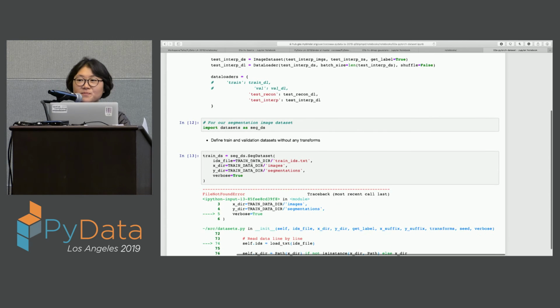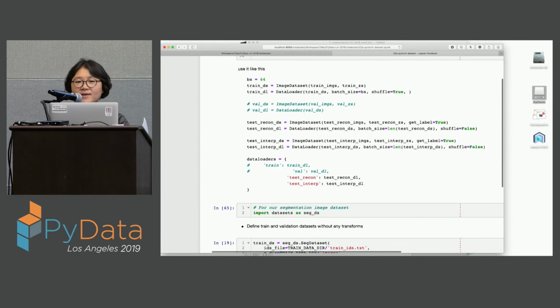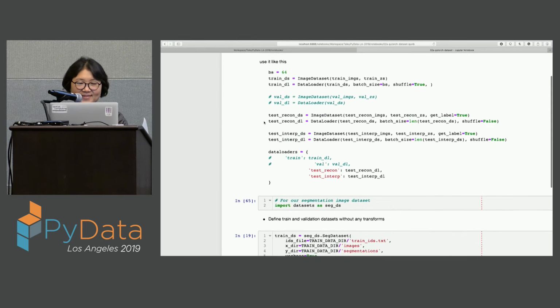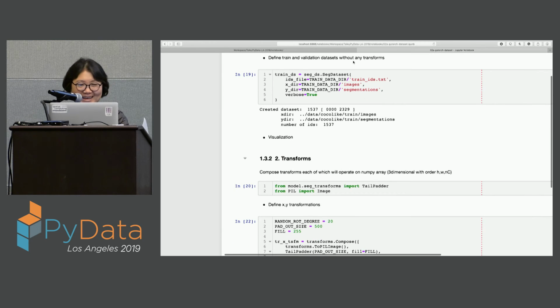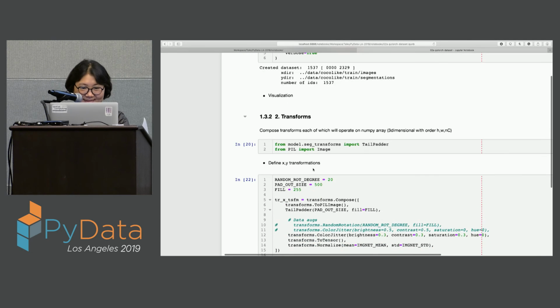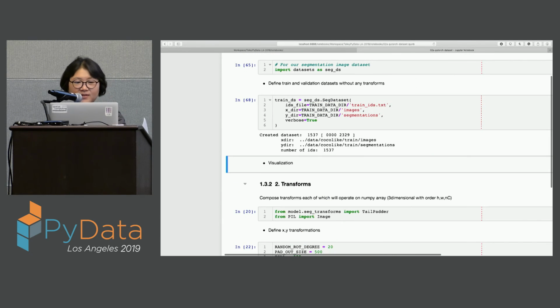Is this the problem people are having? Maybe for the interest of time, it may be better for me to go through the whole workflow, and then I'll fix the data. And you can always ask me during the conference for any questions. So let me go through this workflow. Ideally when the data is there, the dataset says I imported 1537 images.